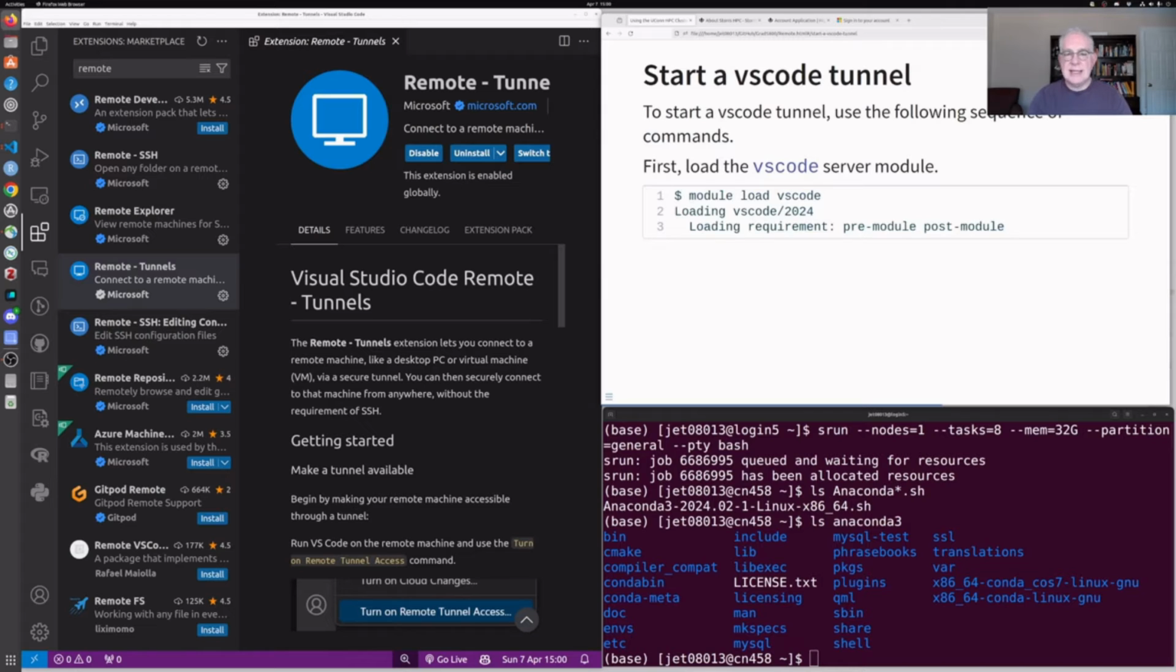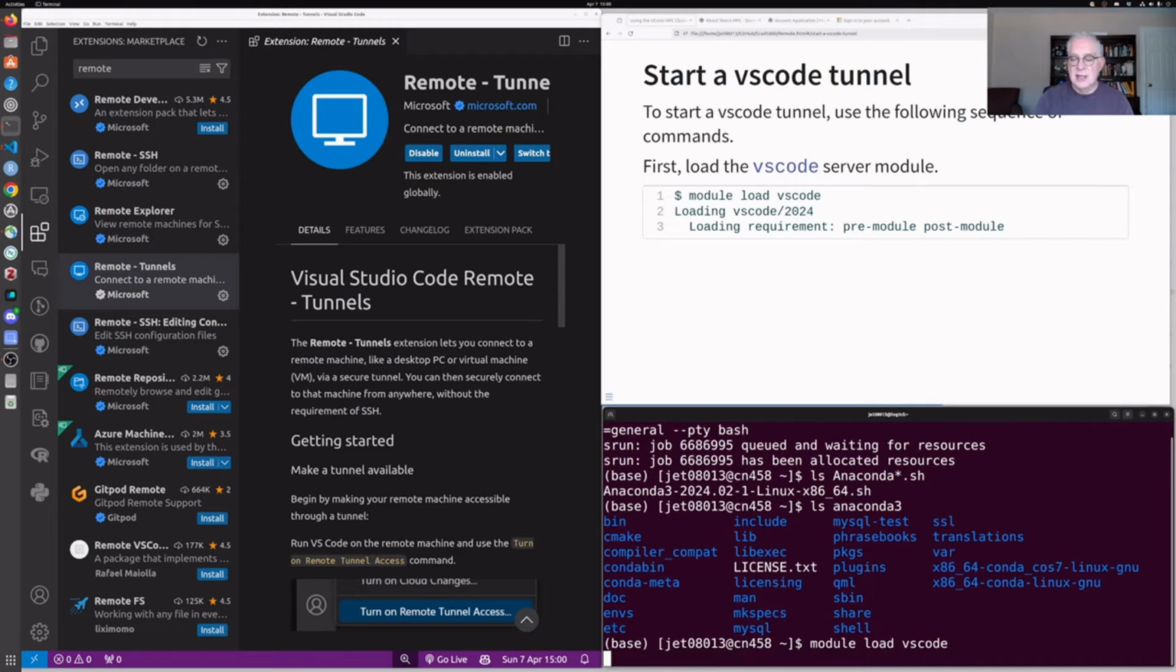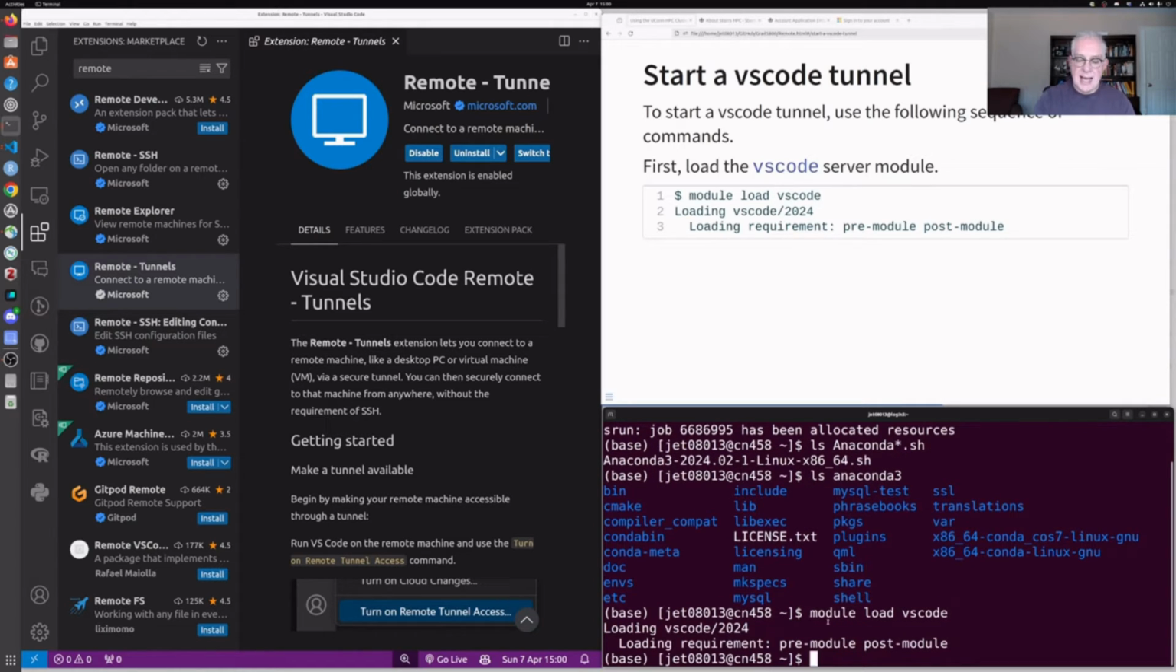Okay, now we can get back to the main part of this whole video, which is how do you connect from your local machine. So the next step is to load VScode onto the cluster node that you're working in, CN458 or whatever it is for your machine. You'll get back this loading VScode 2024, and that's basically the whole thing you need to do to temporarily load VScode. If you're up on your Unix, you could put this in your login profile so that it happens automatically. Otherwise, you need to do it each time you log in.